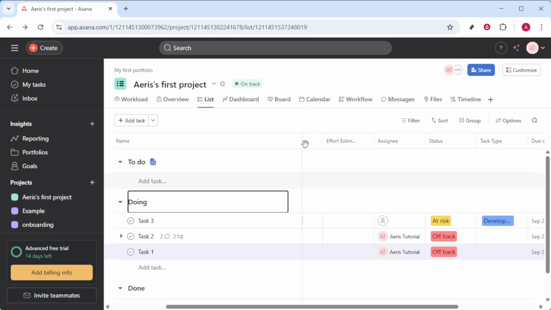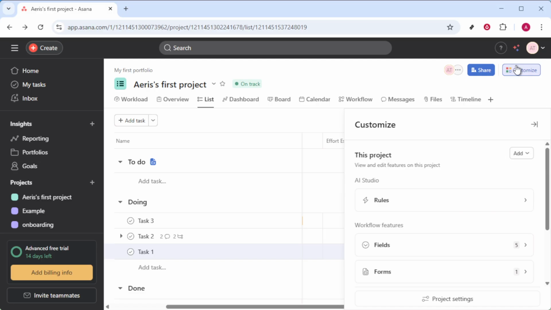You can usually find this towards the upper part of your Asana interface. Clicking on Customize opens up a variety of features that help tailor your project management experience. Here, we want to focus on the integration aspects.